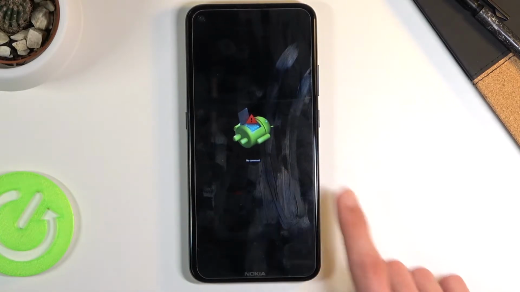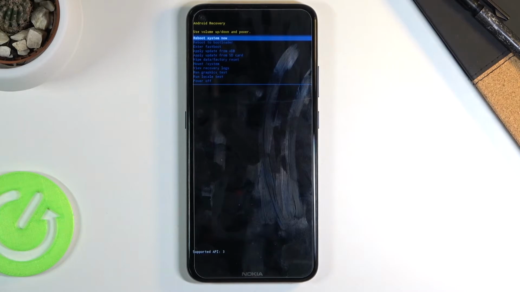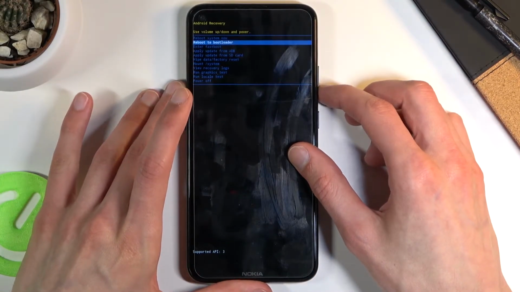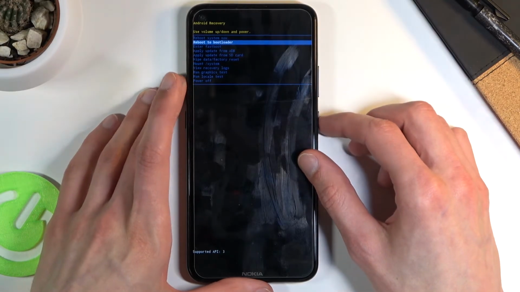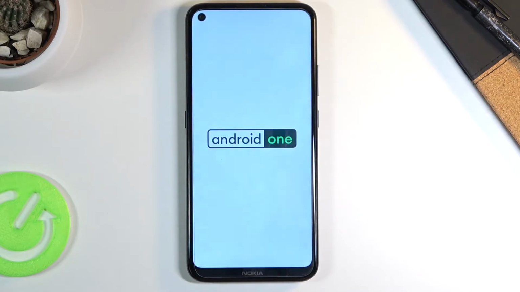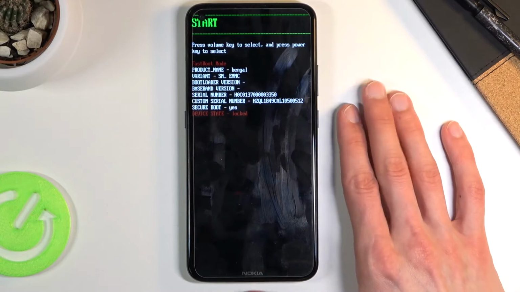And when you see the Android with no command, hold power key, press volume up, and you should be in the recovery mode. So from here, scroll down to second option, which is reboot to bootloader, confirm it with power key, and there we go. As you can see, we are now in the boot mode.